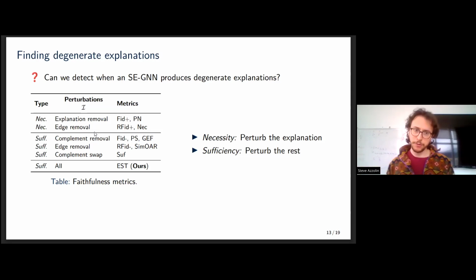So you keep the explanation fixed and you start perturbing the complement, aiming to observe little to no change in the output distribution. The differences between all these implementations are encoded in the assumptions that they make regarding the perturbation, so which perturbation to apply. For example, some of them remove the explanation altogether, others apply edge perturbations, and others again apply some feature level perturbation.